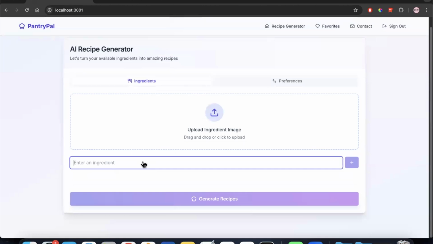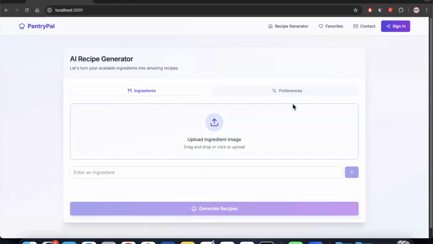All right, so this is the homepage of PantryPal. We're currently signed in. I guess we can sign out just to show the login purpose. So click sign out. We click sign in again.